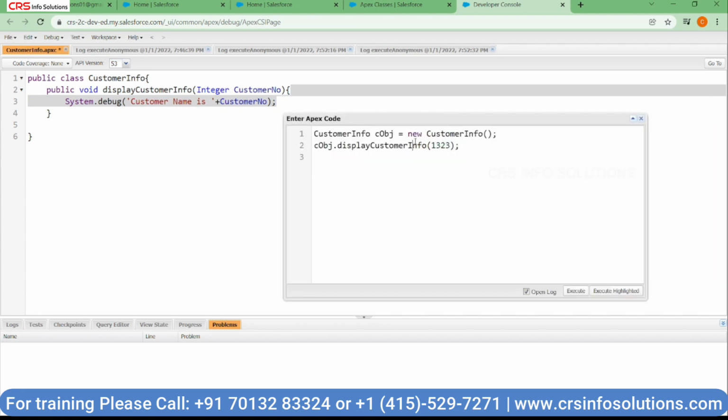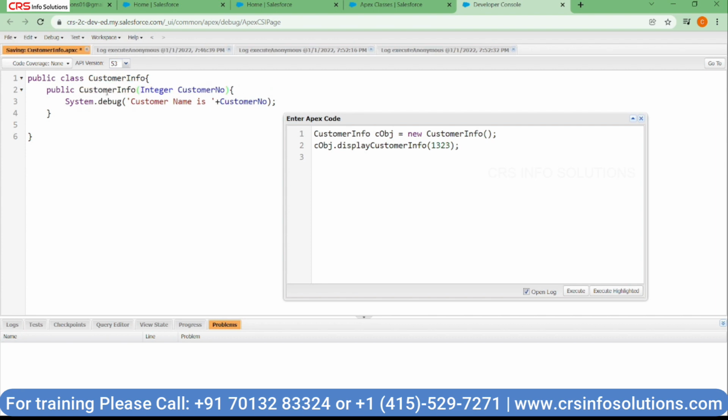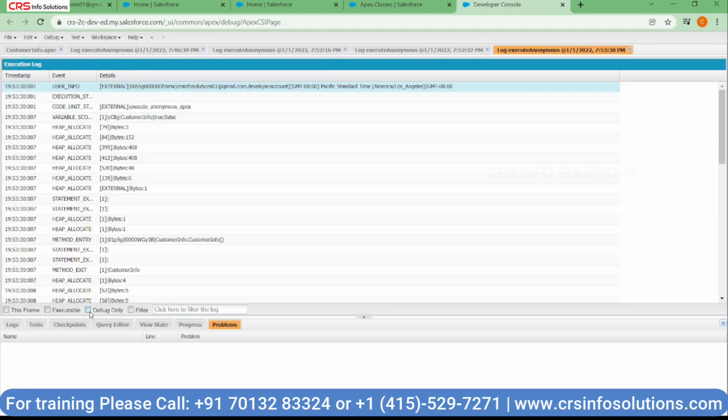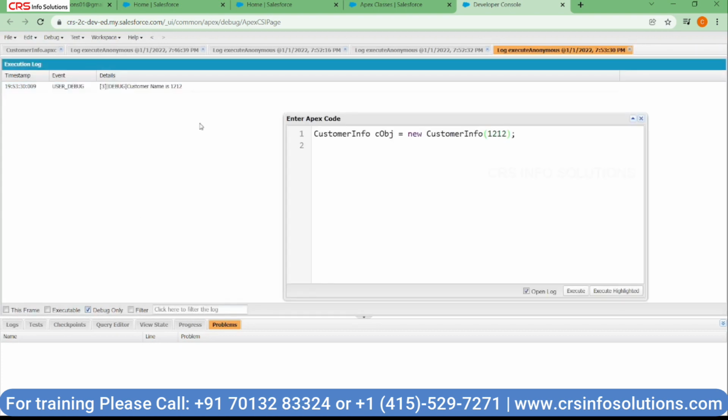Now let's talk about constructors. While using constructors, I have informed you there are two rules. One, there should not be any return types, and the constructor name and the class name would be the same. So now you just don't need to create any methods. This is a parameterized constructor where we are passing one value. You can just pass the values over here and execute it, and it will call the constructor.